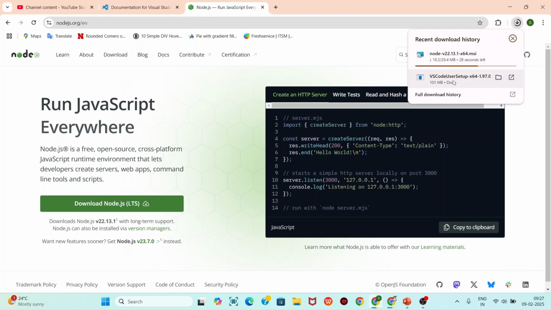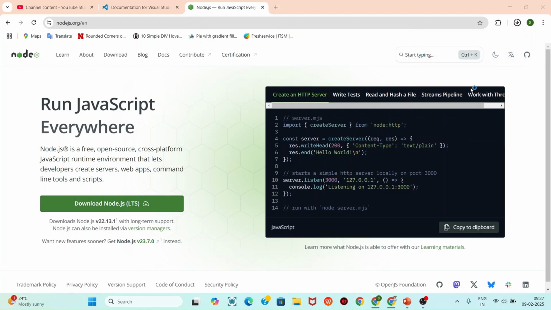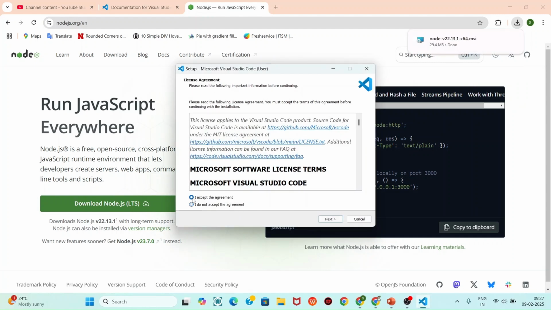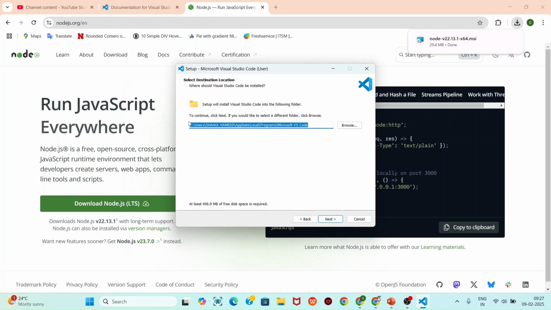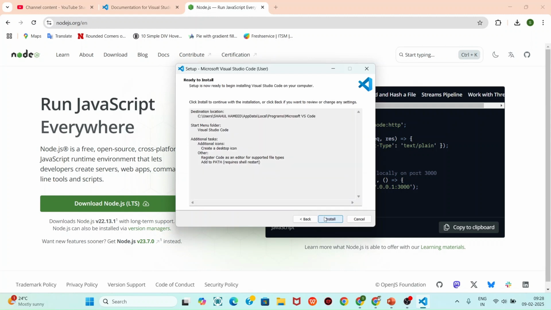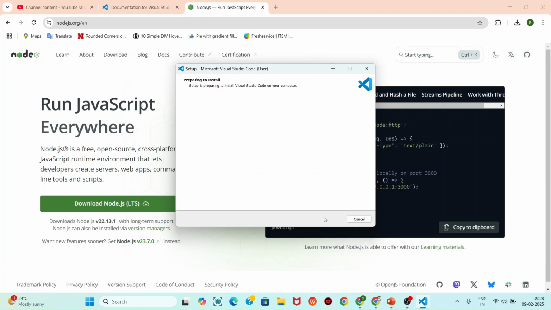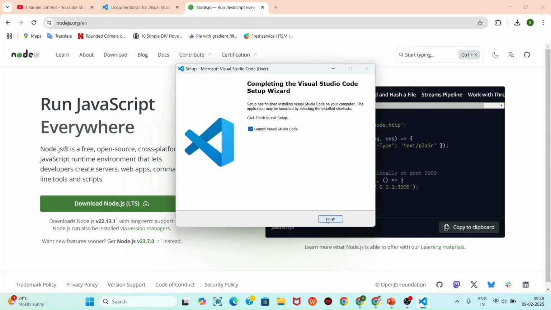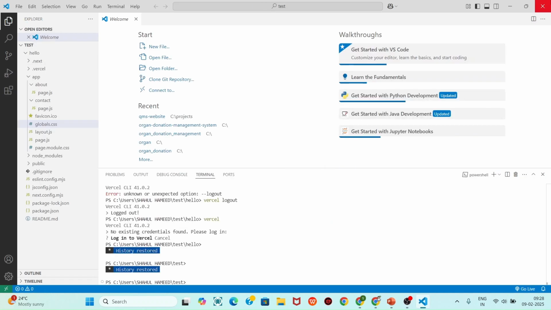Once VS Code is downloaded, you can simply right click the file and click open. Now you can accept the license agreement and click the next button. This is the destination folder of VS Code, click next. This is the start menu folder of VS Code. I want a desktop icon also for VS Code, and I click next. I can simply click the install button. Now you can click the finish button. Now it is opening VS Code. I can close this.